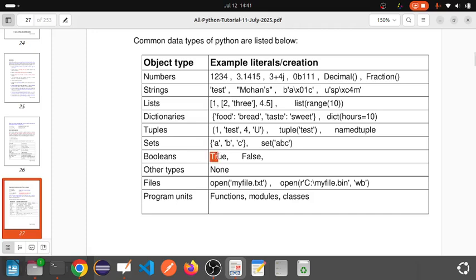Booleans are data types that contain only two values, either true or false. None is also a data value. It means if any data value is None, there is no value. The value does not exist. It is a name for an empty value.